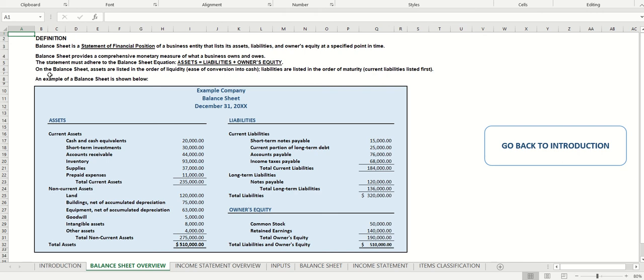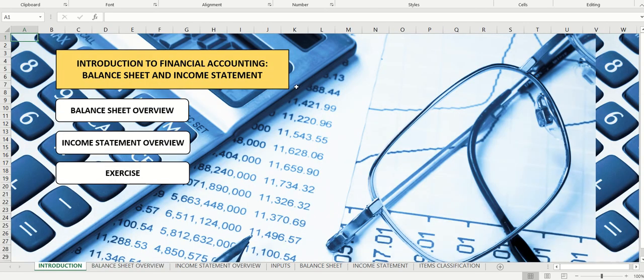And it also tells the viewer that on a typical balance sheet, assets are listed in the order of liquidity, or ease of conversion into cash, and liabilities are listed in the order of maturity, with the current liabilities listed first. And below you can see an example of a typical balance sheet. Let's go back to the introduction.